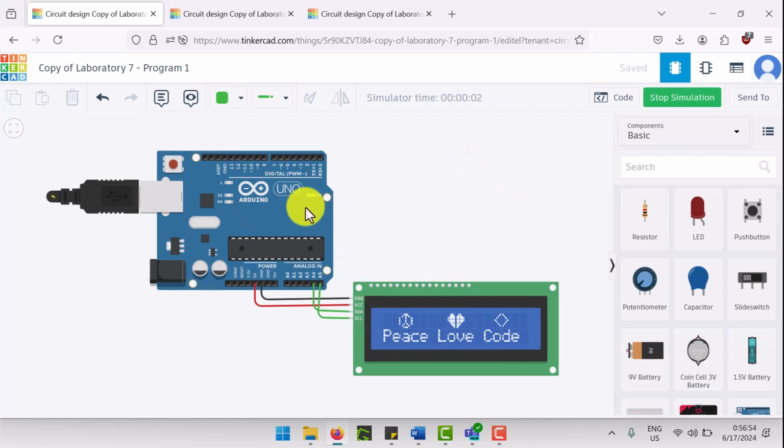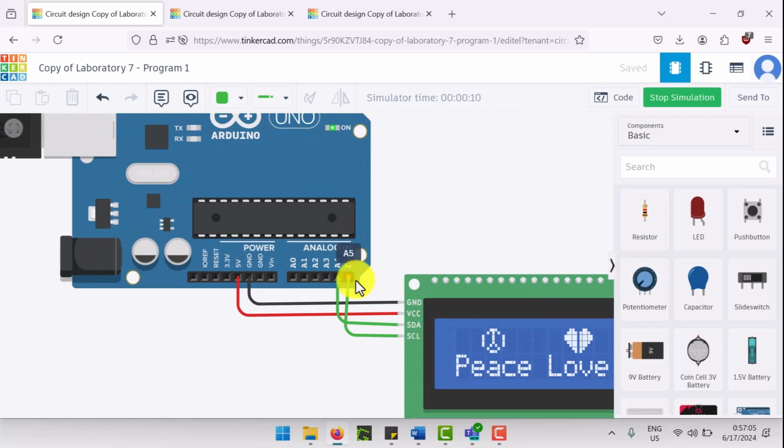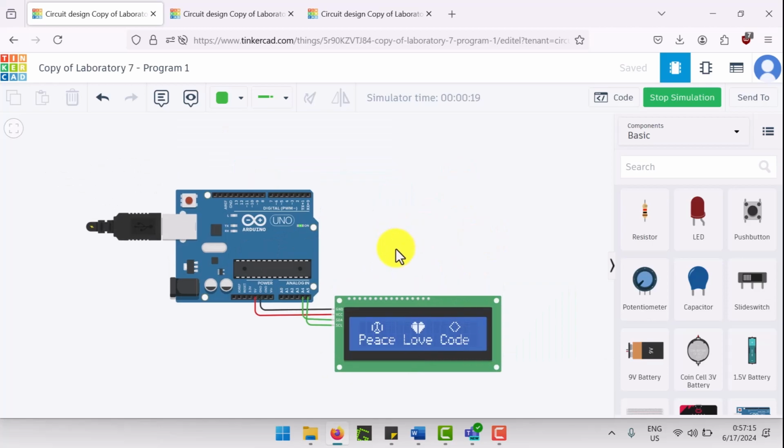Okay, now as you can see here, it's displaying peace, love, and code. Now for the pinouts: analog A4 and analog A5 for SDA and SCL, and VCC as usual for 5 volts, and the ground. Okay, that's it for Program Number 1.